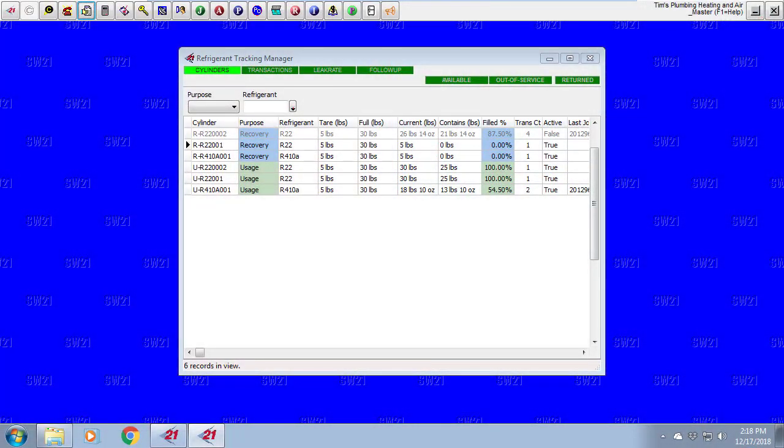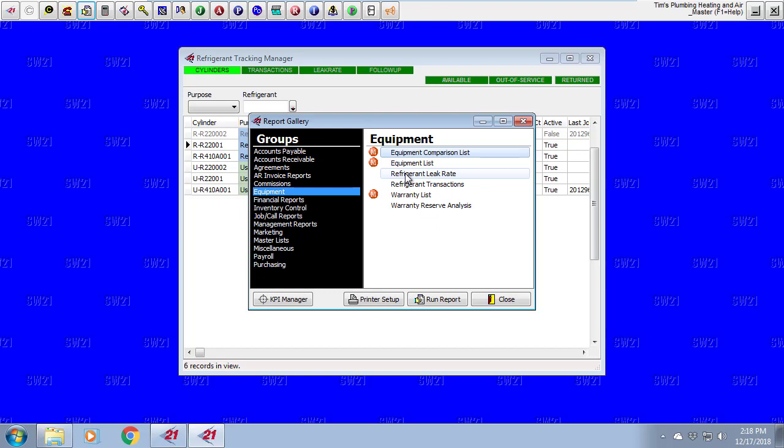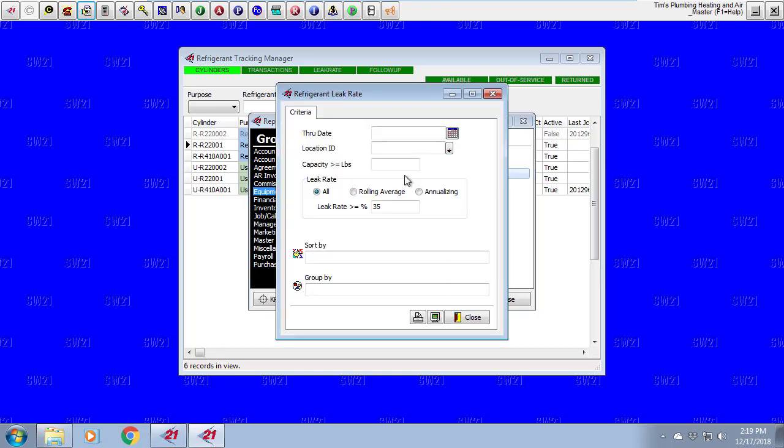Leak rate reporting is available to you from directly inside of the Refrigerant Tracking Manager, as well as through the report gallery. In the report gallery, you'll find the reports under Equipment in the Groups area. And there's two reports, one that allows you to pull up all equipment that has a leak rate over a percentage that you assign based on capacity. And this is the same thing that we can do with the leak rate view in the manager itself.